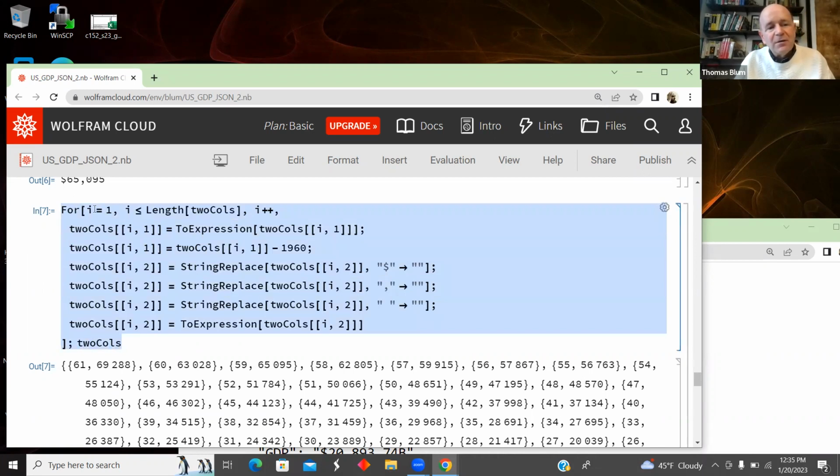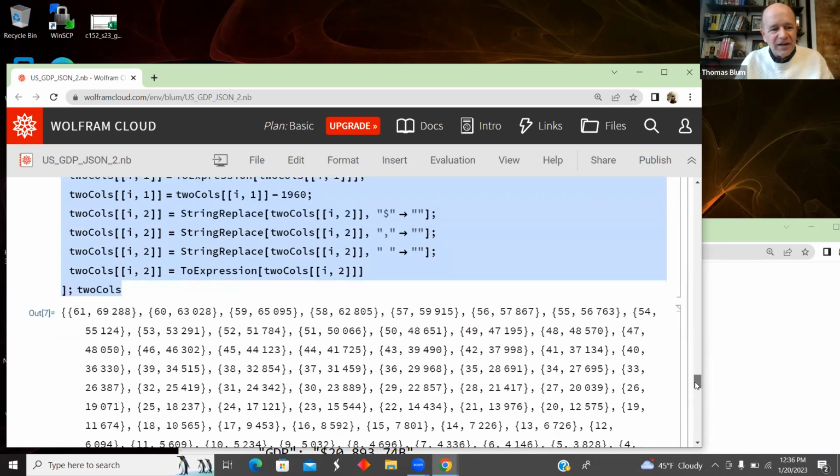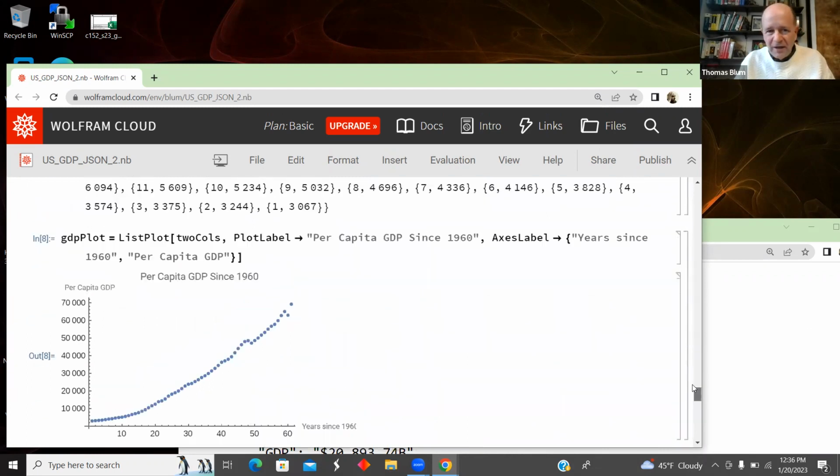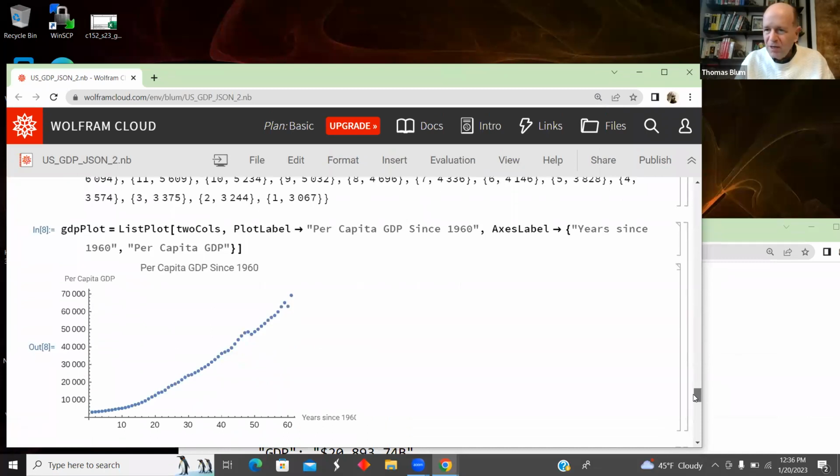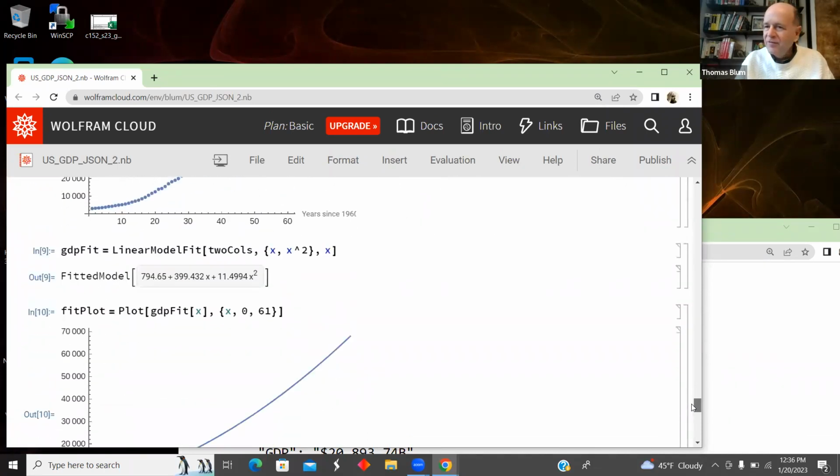But I looped over and converted the year by subtracting the 1960. I converted the per capita, getting rid of the dollar sign, the comma, the space, and then I could use ToExpression to make sure it was understood as a number and not a string. And then finally I had a list of pairs, ready for list plotting and then fitting.